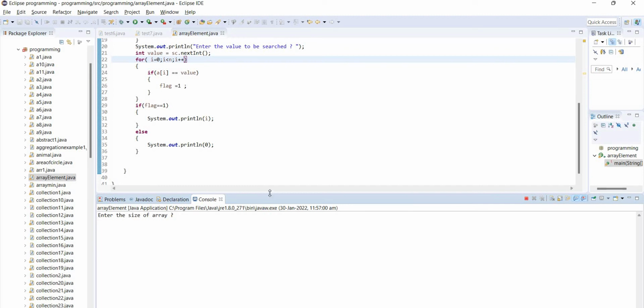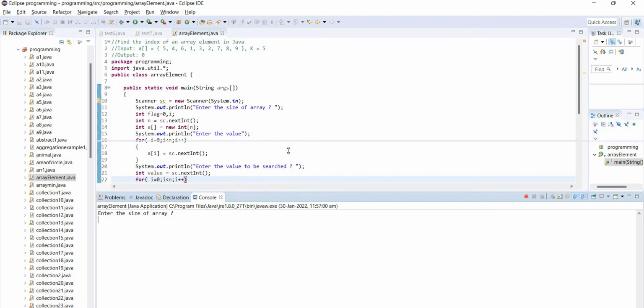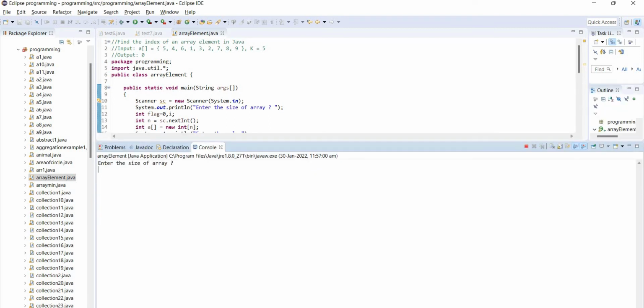Okay, the size of the array, what I will be giving is 5. So we need to give the values 1, 2, 3, 4, 5. Then we need to find the index for a value, for example, let's say 3. Okay, so I am getting 5.